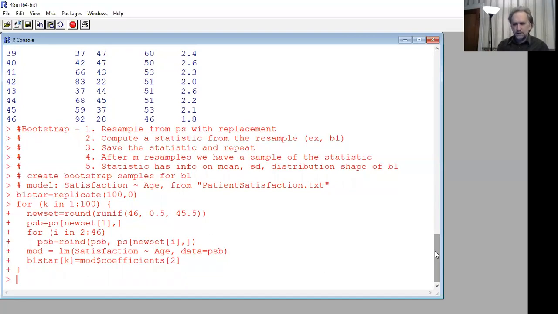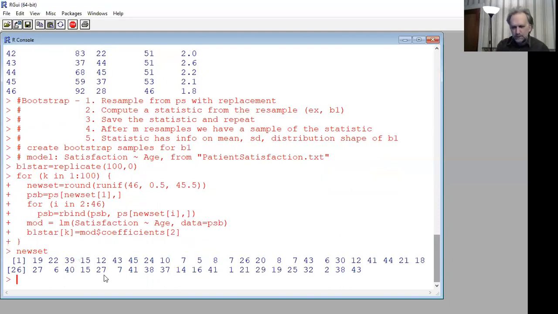So let's just see what the last new set was. So you see this is just randomly jumbling these up, and do you see any repeats? Yeah, 7. Four 7s. Wow. Okay. Two 43s. Okay. Anyway, so each new set has done this 100 times, right? And then each one generates a new PSB. We could look at PSB too while we're here.